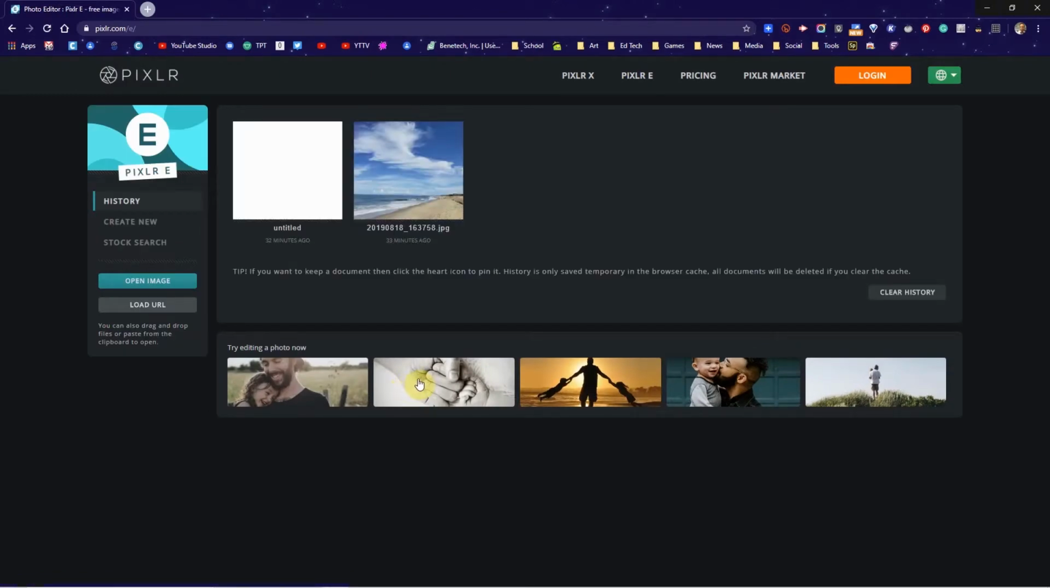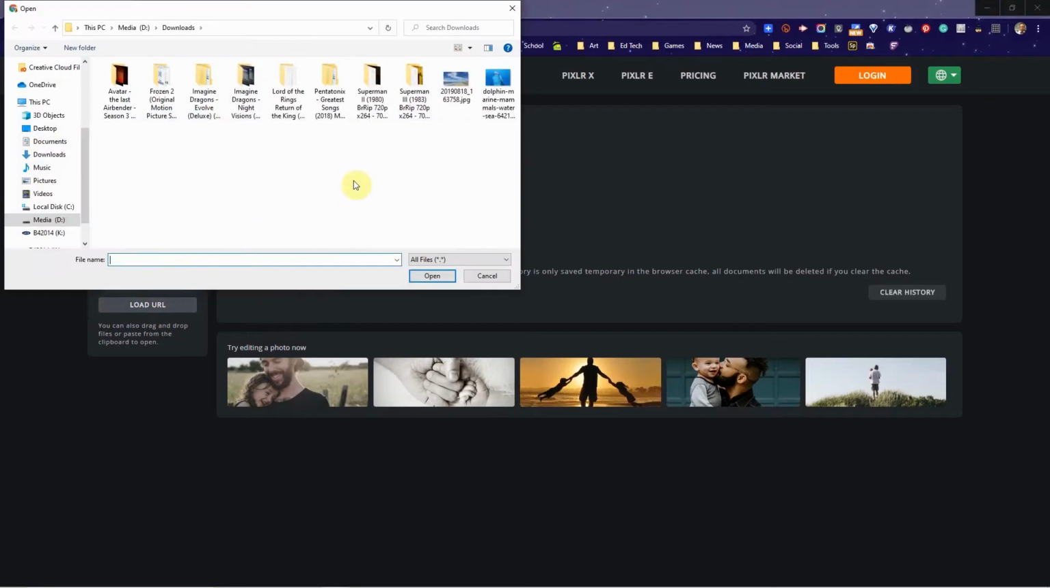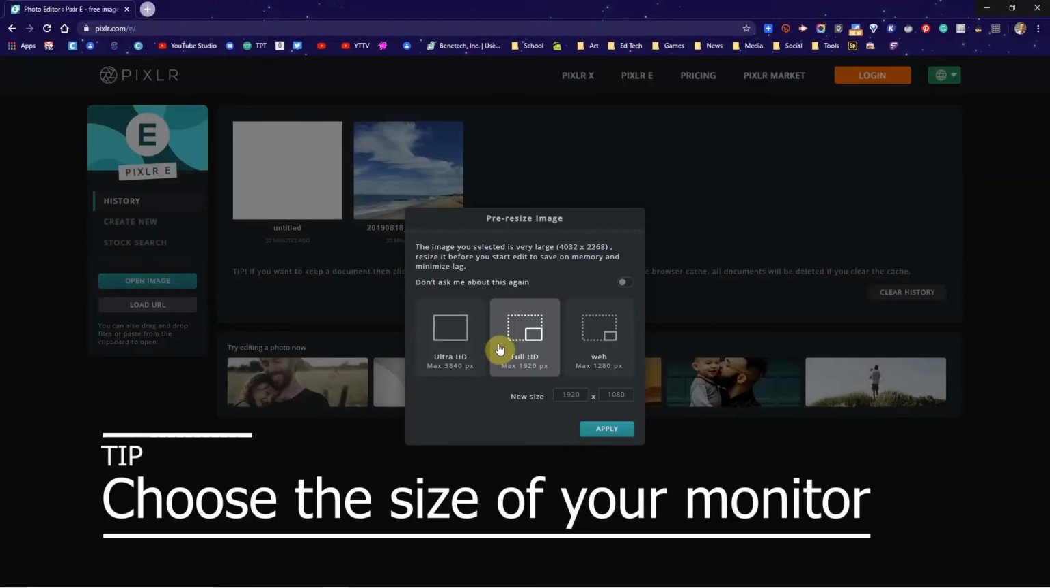From here, I've already added a photo, but if you can grab the website that the photo's from, you can grab the website address here, or you can just click open image and go to the location on your desktop. I have a beach image here. I'm gonna select full HD.